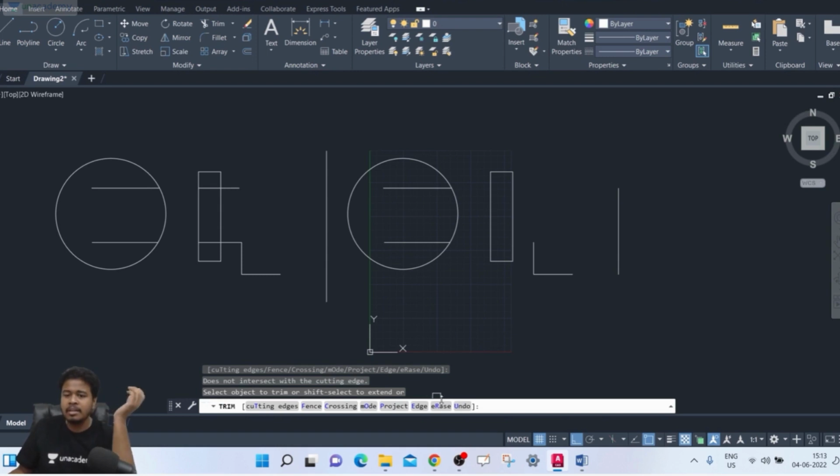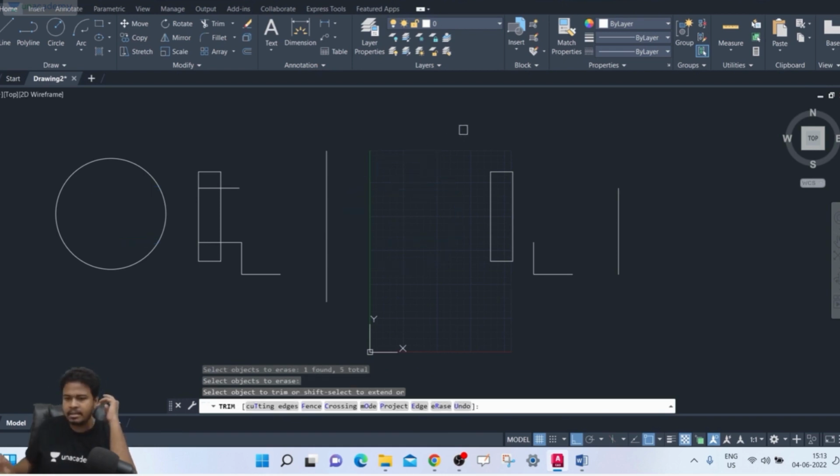Even you can use the command erase inside the trim. So go to erase and select the objects you want to erase. Enter. Okay. So those objects got erased. And undo you already know. Okay. So that was all about trim.